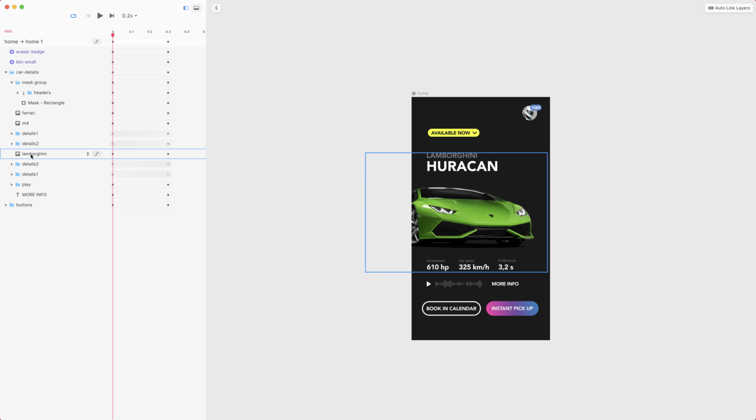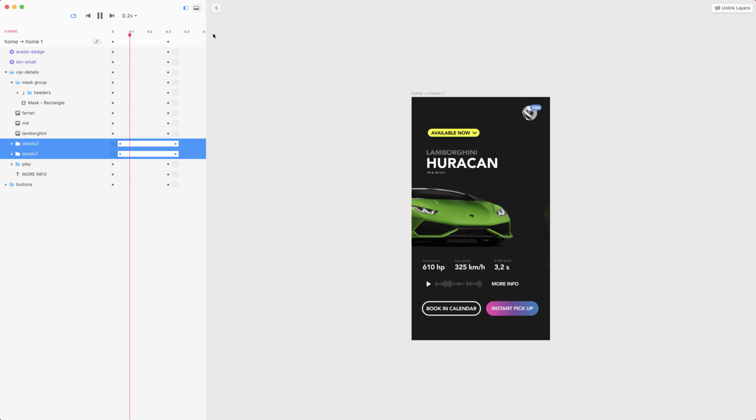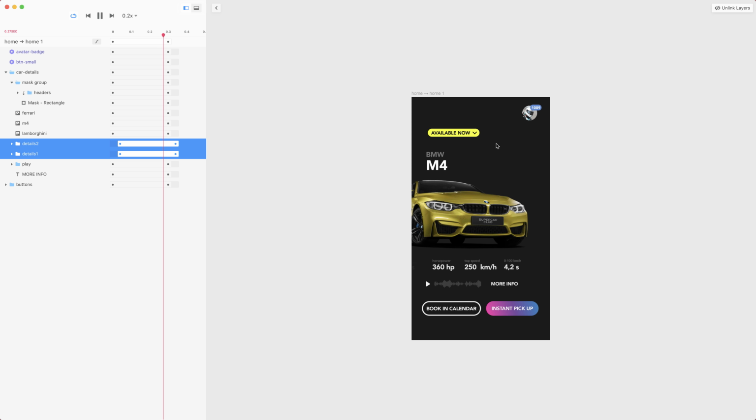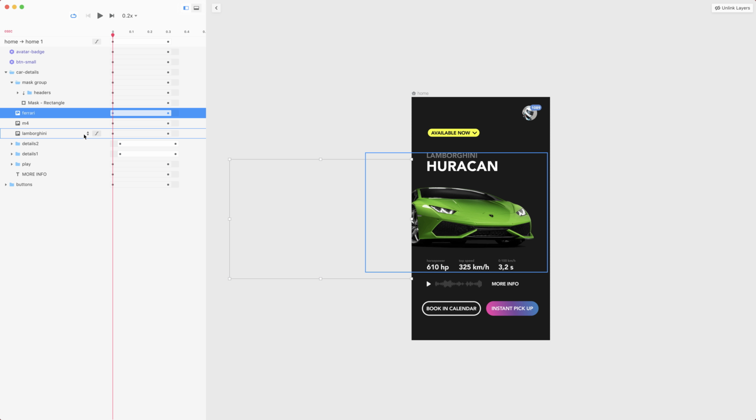Now let's pause it, and for this parallax effect, so that we don't have exactly the same timing for both elements, I want to select details 1 and details 2 and offset this animation just a few frames like this. Now you'll see that those animations don't happen at exactly the same time, and I think it looks so much better.